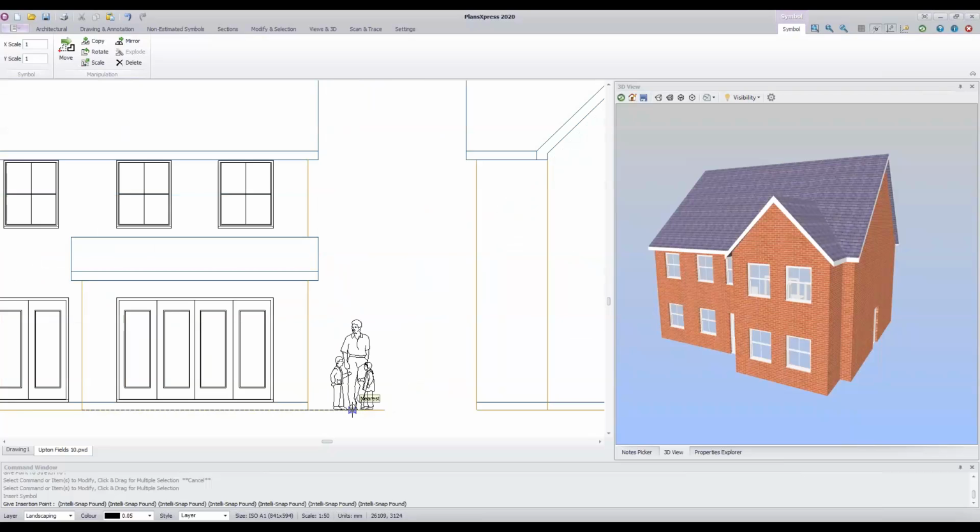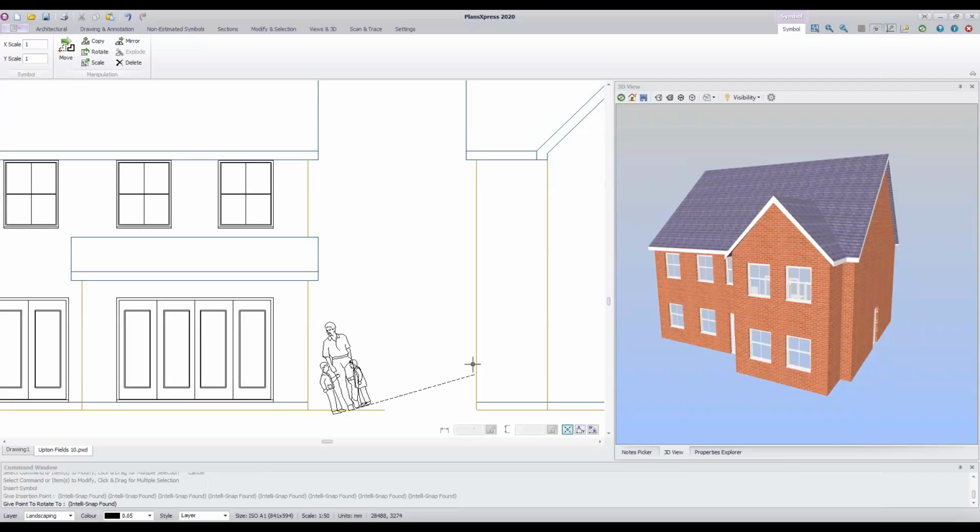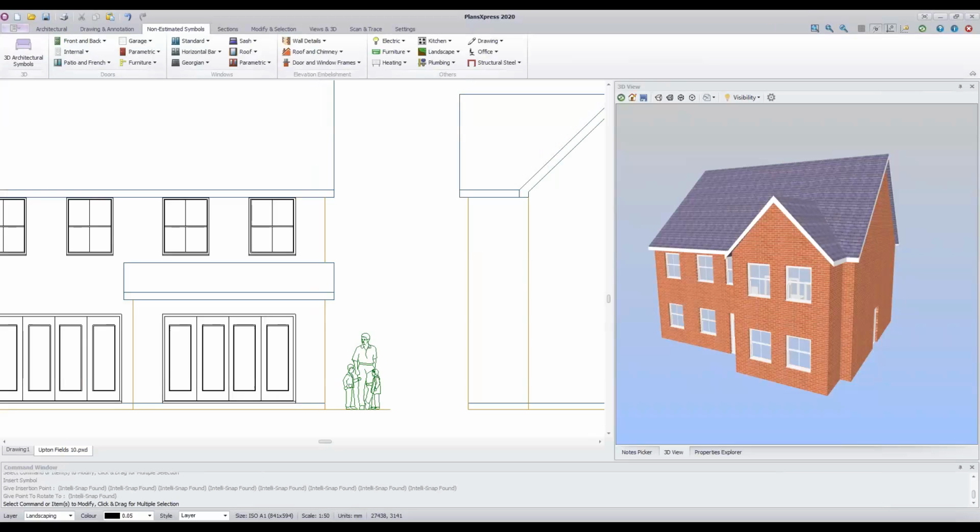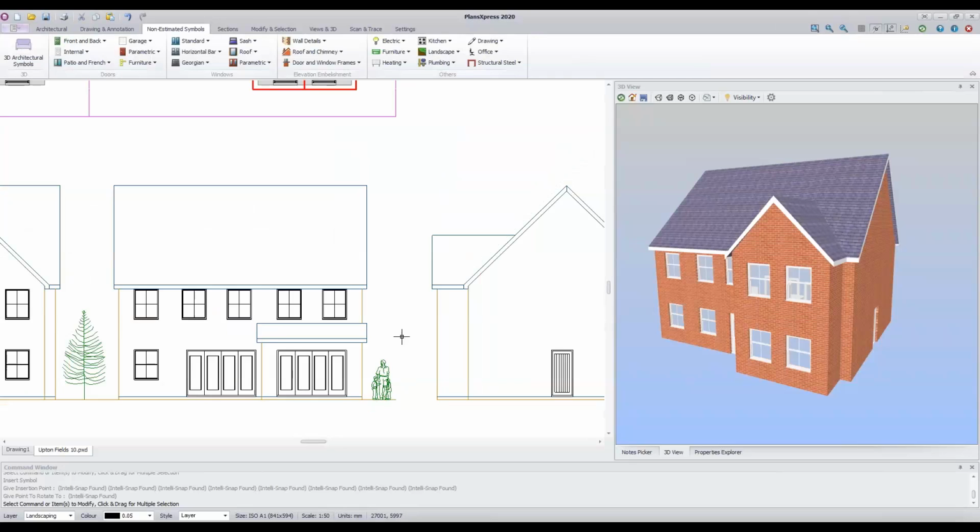So I'm just going to snap to the ground level here to place the symbol. And then again, I'm going to hold down the Shift key and click again to select the rotation and make sure they're standing upright. For some reason, they've been drawn in green.